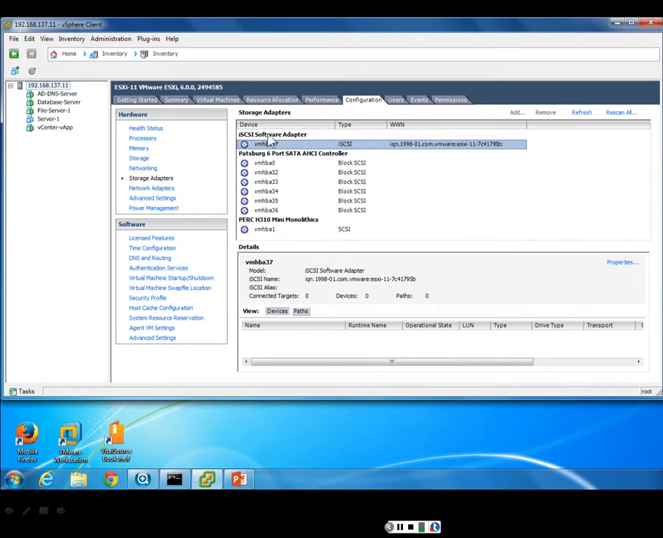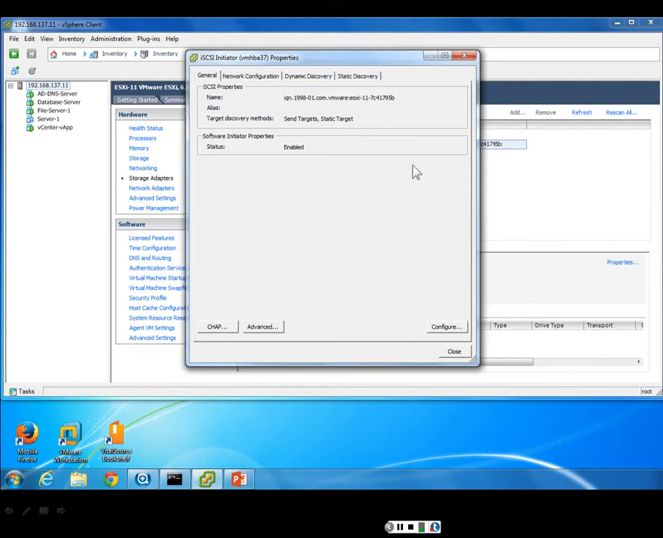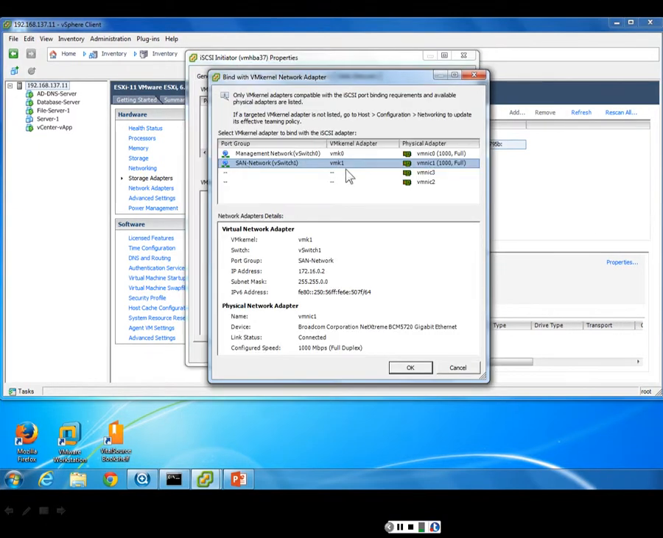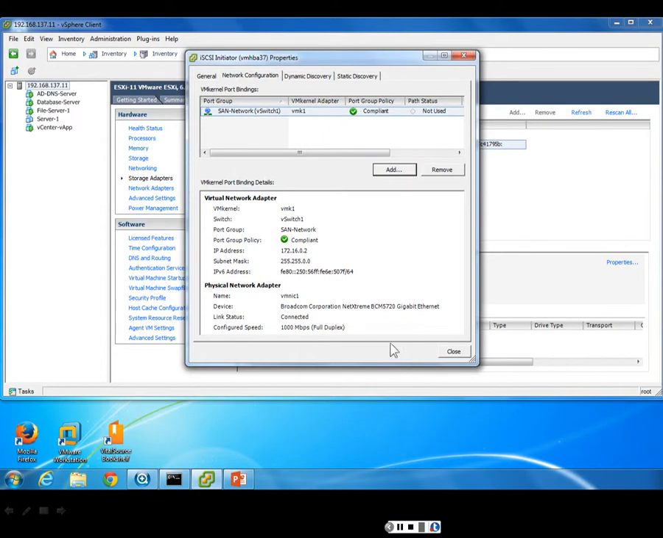We select the iSCSI software adapter, followed by Properties, and under General, we can see that the status is enabled. If I click on the Networking tab, I can see it is not associated with any port group. I will click Add, and I will add it to a port group. I will select the SAN network on vSwitch 1, the one that we just created, followed by OK. And then we can see we get a little green checkbox that indicates that it is compliant.